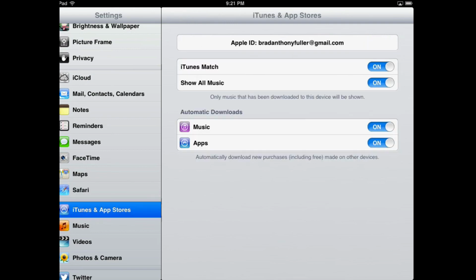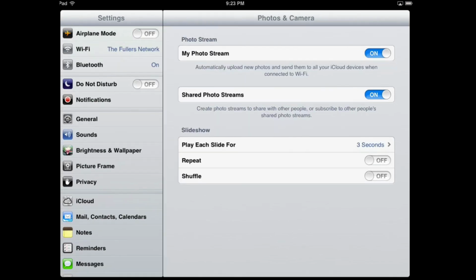Tap iTunes and App Stores. You can enable iTunes Match here. You can choose to automatically download new purchases made on other devices for music and apps. And that's the Settings app for your iPad.